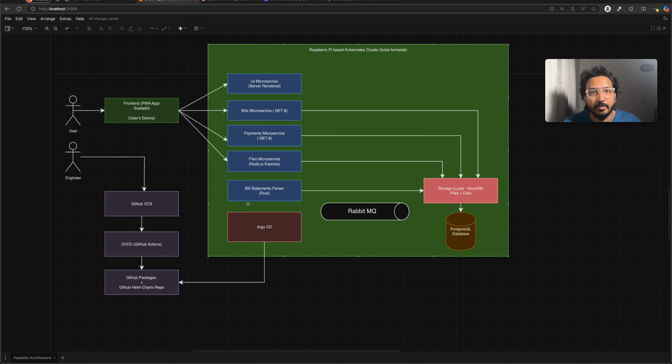So for example, if I upload a file as a bill statement, that file gets saved synchronously to NoCoDB, and then the file service also triggers a RabbitMQ message, which is picked up by the bill service to say that, hey, I just saw this new bill statement, and now I'll do an OCR. Then this bill parser will create the OCR text from the PDF and save it back to NoCoDB. So there are some bits which are async, and I'm using RabbitMQ for all of this.